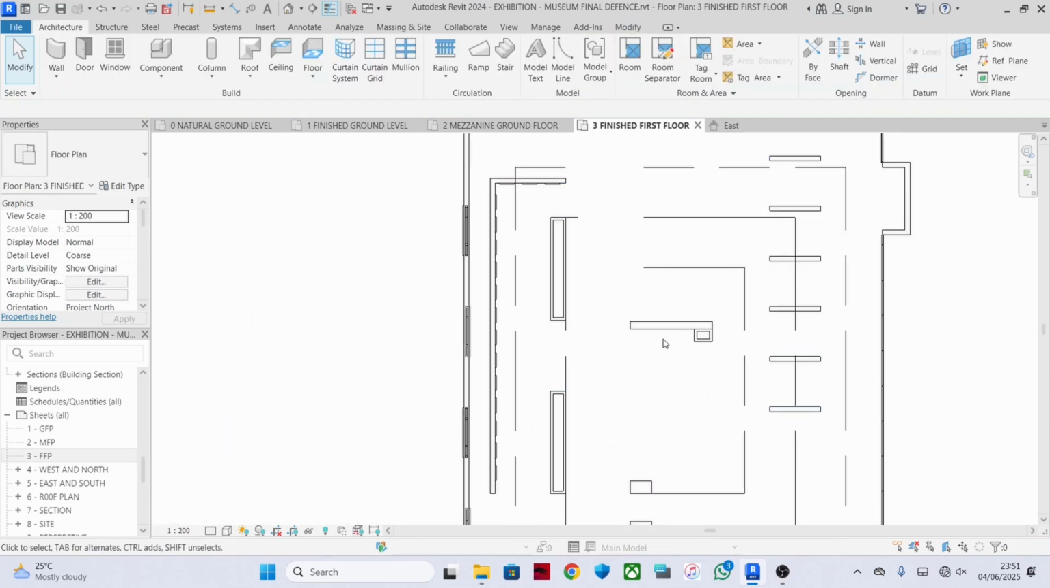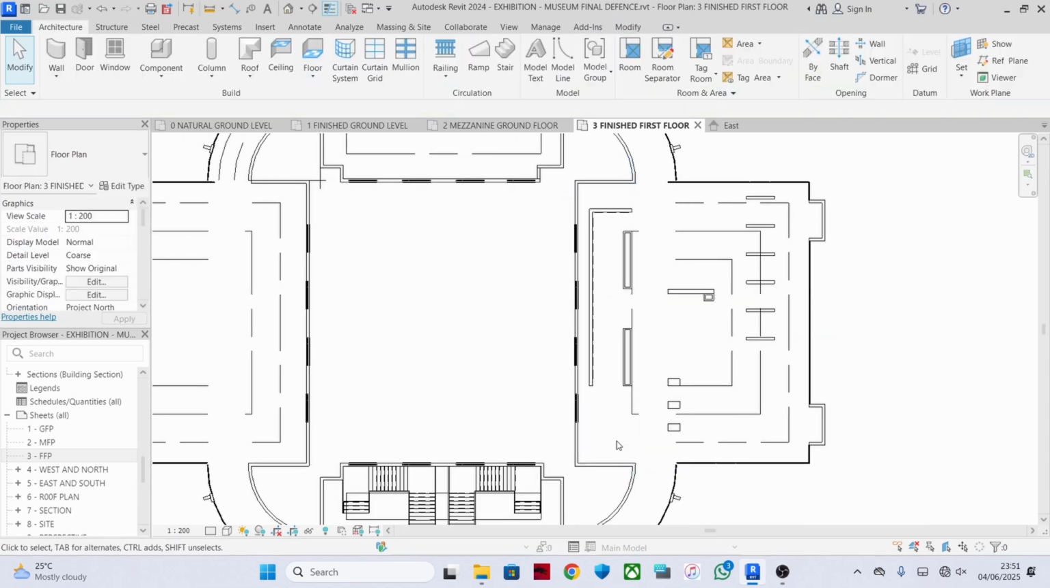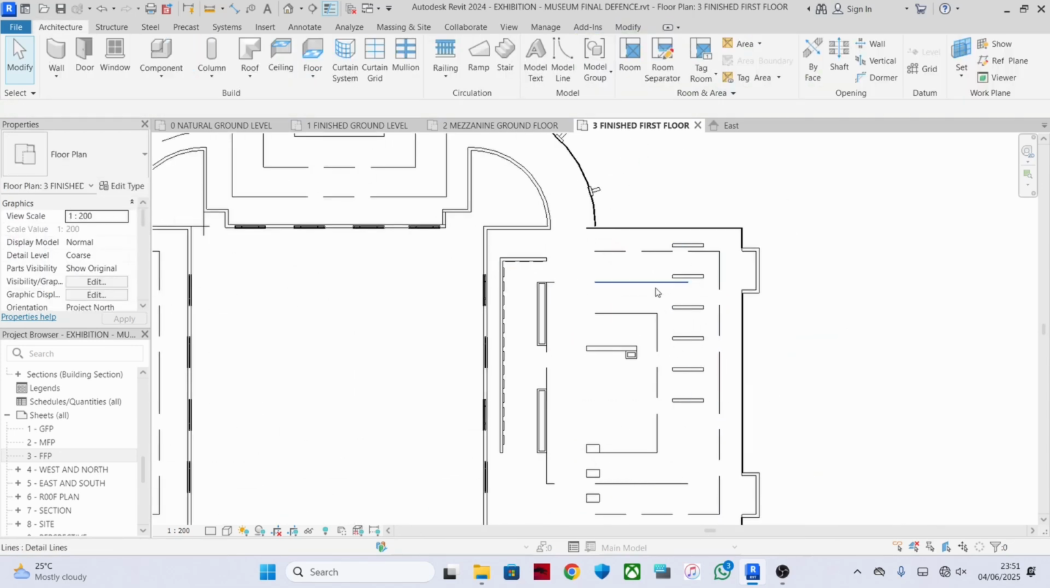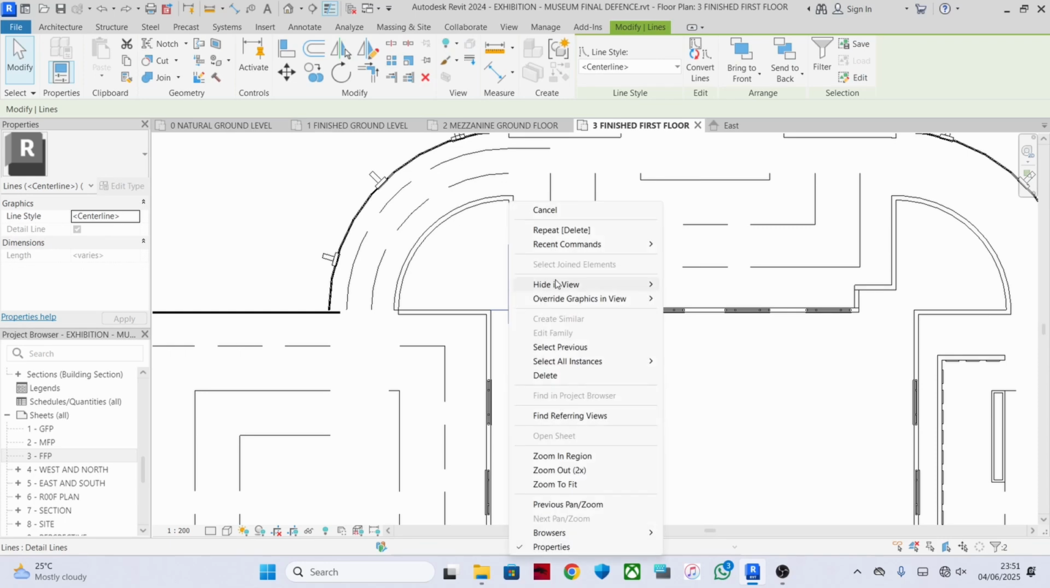Here I'll also hide some of the elements inside this floor plan because I don't want them to be visible, and this line that cuts across some objects inside the floor plan. I'll also hide these construction lines.